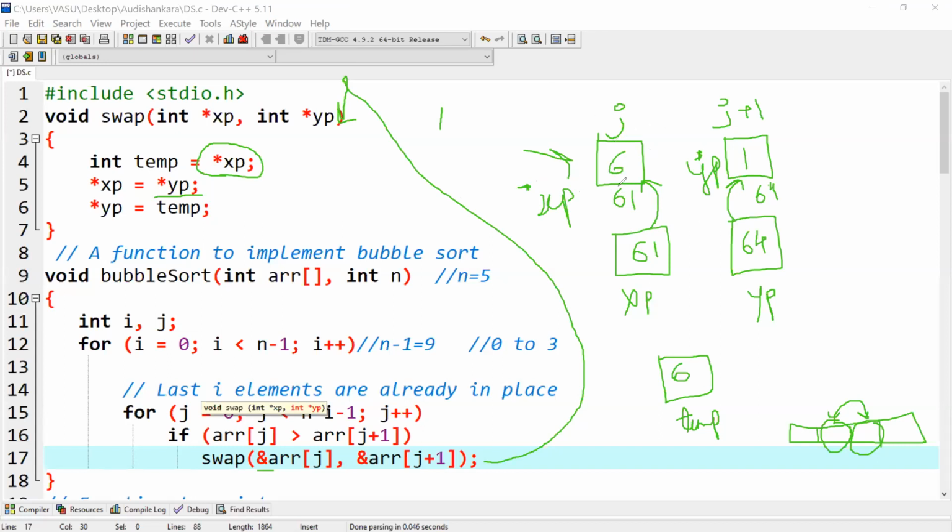Okay, so this is my dereferenced xp. That means I am taking this value from here and putting it inside dereferenced xp. So I have 1 over here. And whatever is inside the temp variable, that I am storing inside dereferenced yp, means this. So I am storing the value 6 over here now.